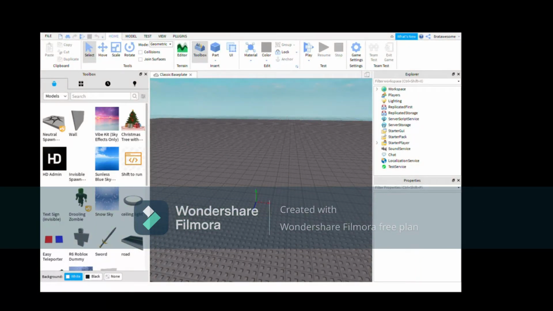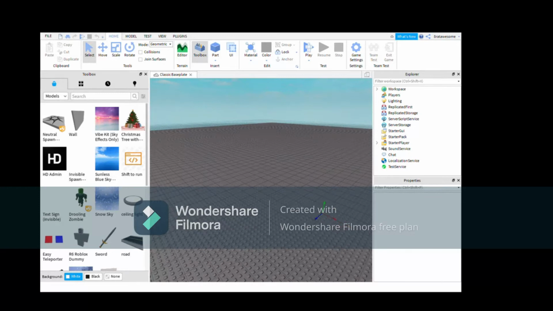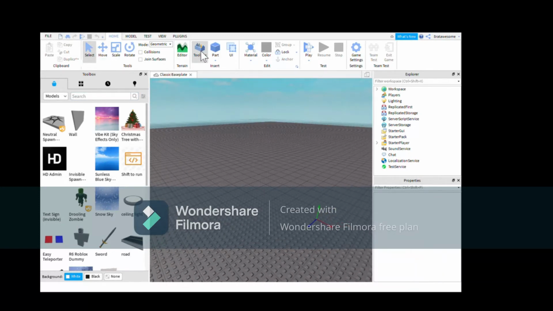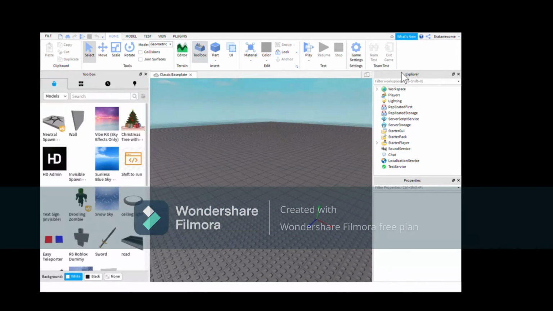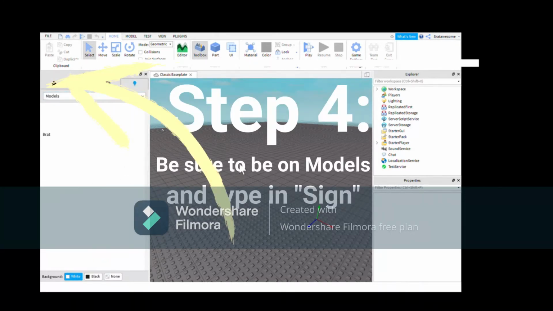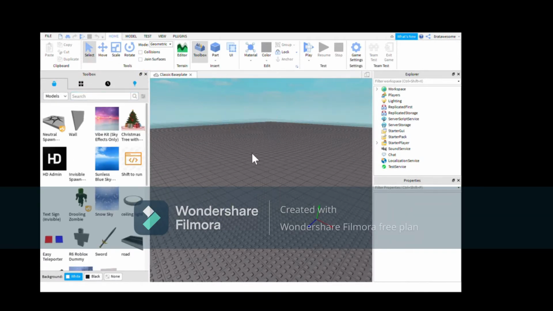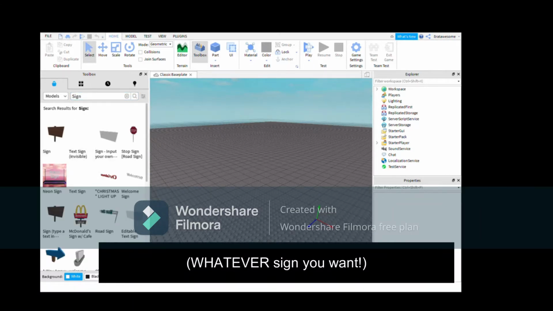First, you need to load into your Roblox world that you want to create, whatever world you want. And then you have to go to Toolbox. So you see where my mouse is right here? Click on it, then make sure you're on Models, not My Models, not Recent Models, not the ones you made, but this. And then type in sign. Then grab whatever sign you want.